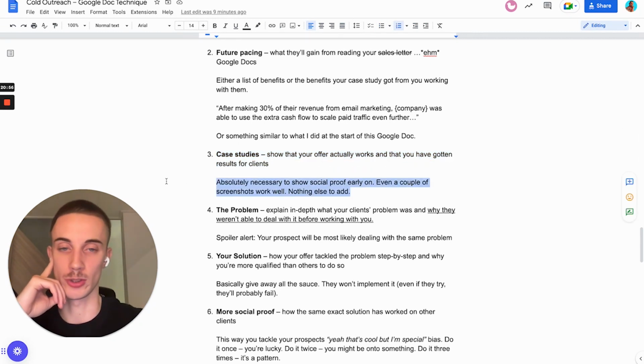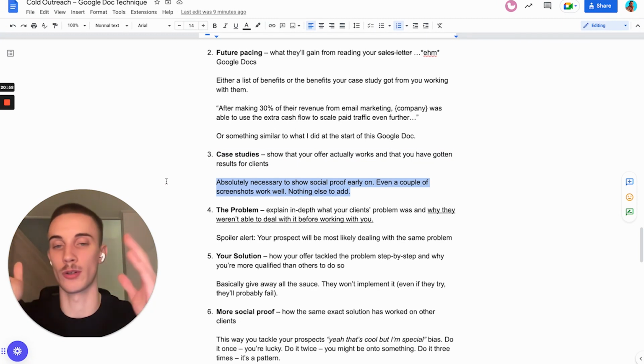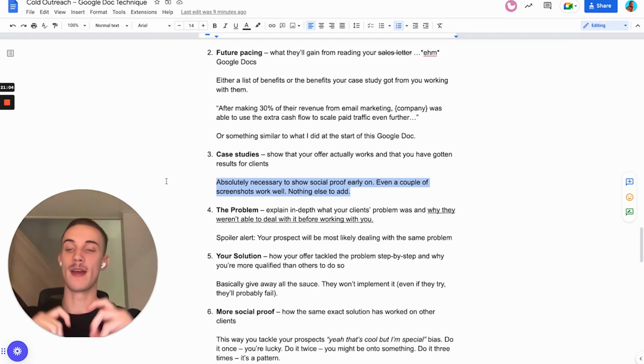Absolutely necessary to show social proof early on. Even a couple of screenshots work really well. You have made a bold claim on what they are able to get by reading it, so then you need to back it up with actual proof.